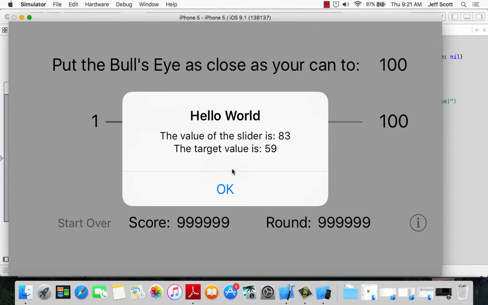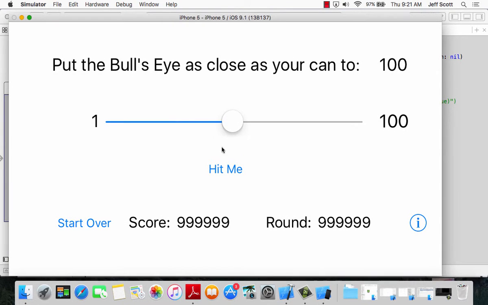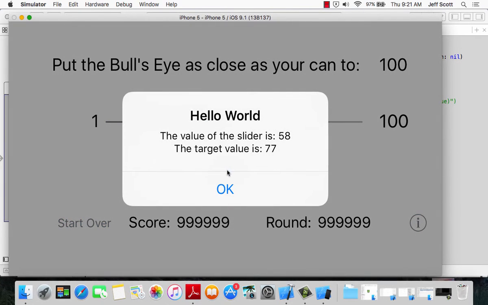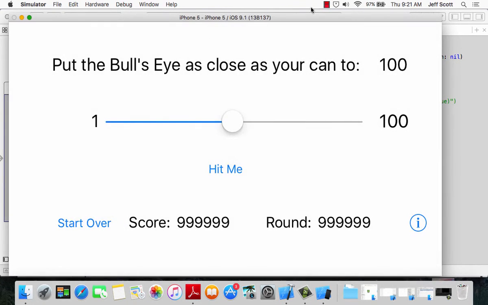So if you look up on mine now after I made all these changes, again, we're not done yet, but you'll notice how now it says the value of the slider is 83. I just moved it. And my target value, the random number that I happened to generate, was 59. Since I know it was 59, I can try doing it again. You'll notice it's now generated a new number. Good. All right, so it does appear to be working.